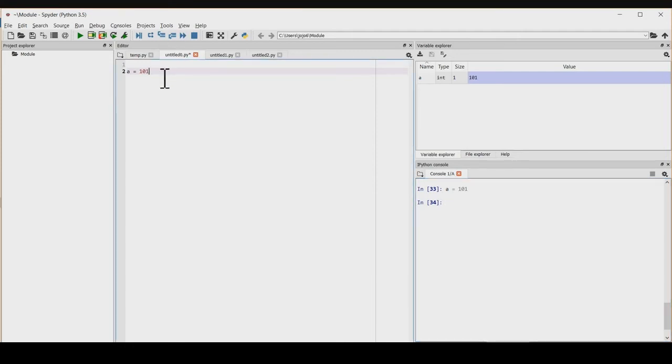Now, to check the type of the data, Python provides a command called type. So if I say type of a, and execute this command with Control Enter, you can see that the data type is int. This would have already been visible in the variable explorer also. There's a variable named a, the type is integer, the size is 1, and the value is 101. What we need to bother about is probably the value, the name, and in some cases, the type.